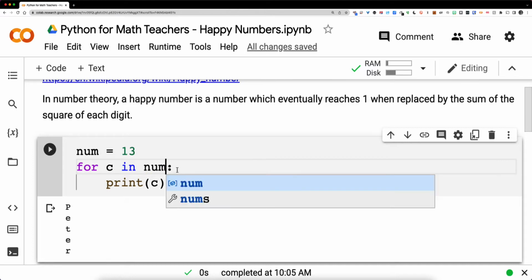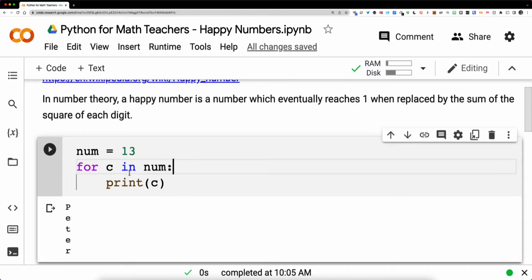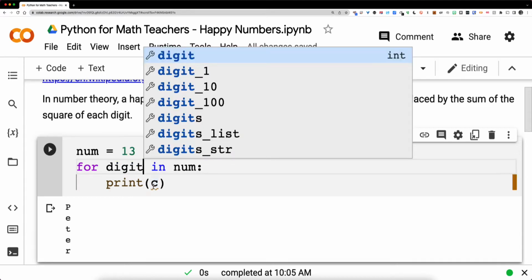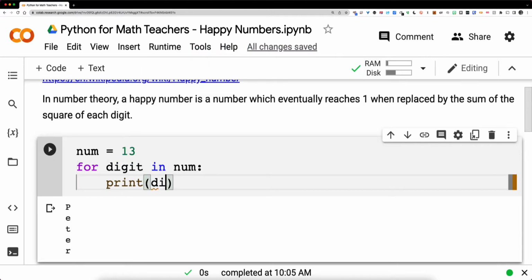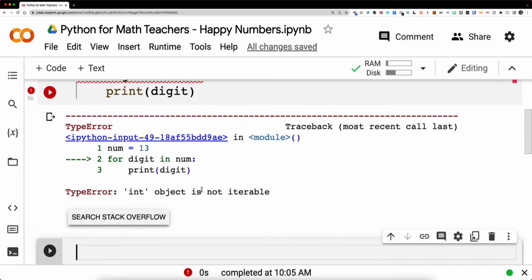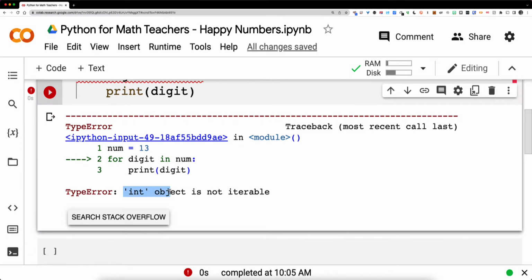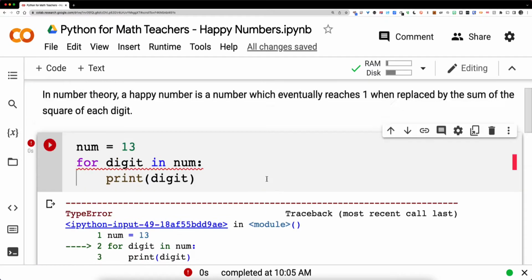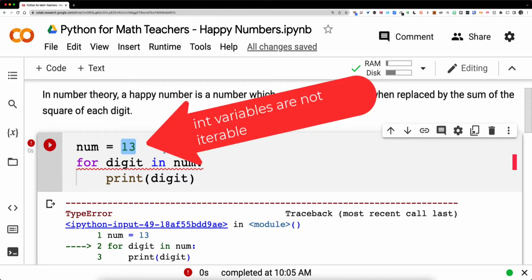And then if we want to iterate that, for c, and I'm not going to call it c, I'm going to call it digit. Let's see if that works. Okay, so we get this type error. It says int object is not iterable. Well, what does that mean? That's because num is an integer, it's not a string.